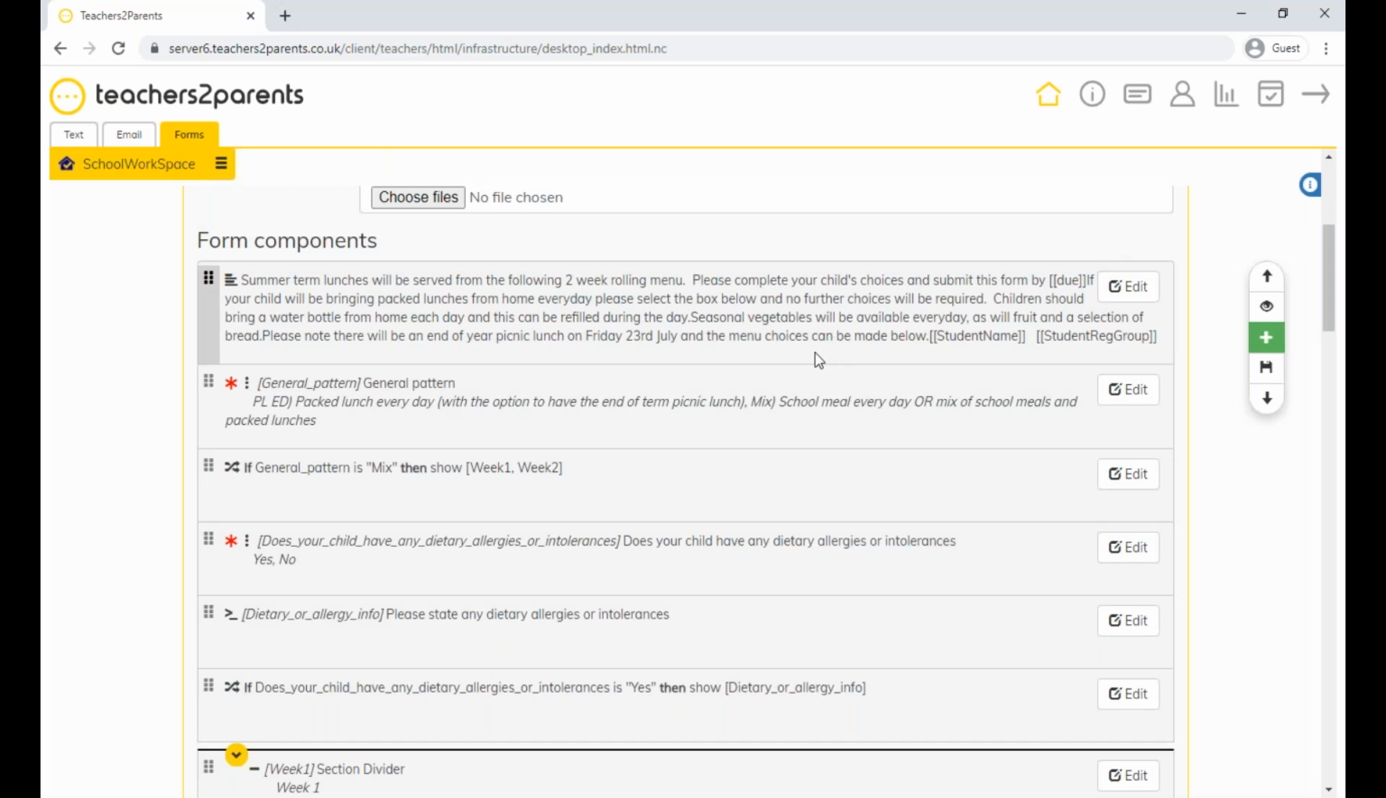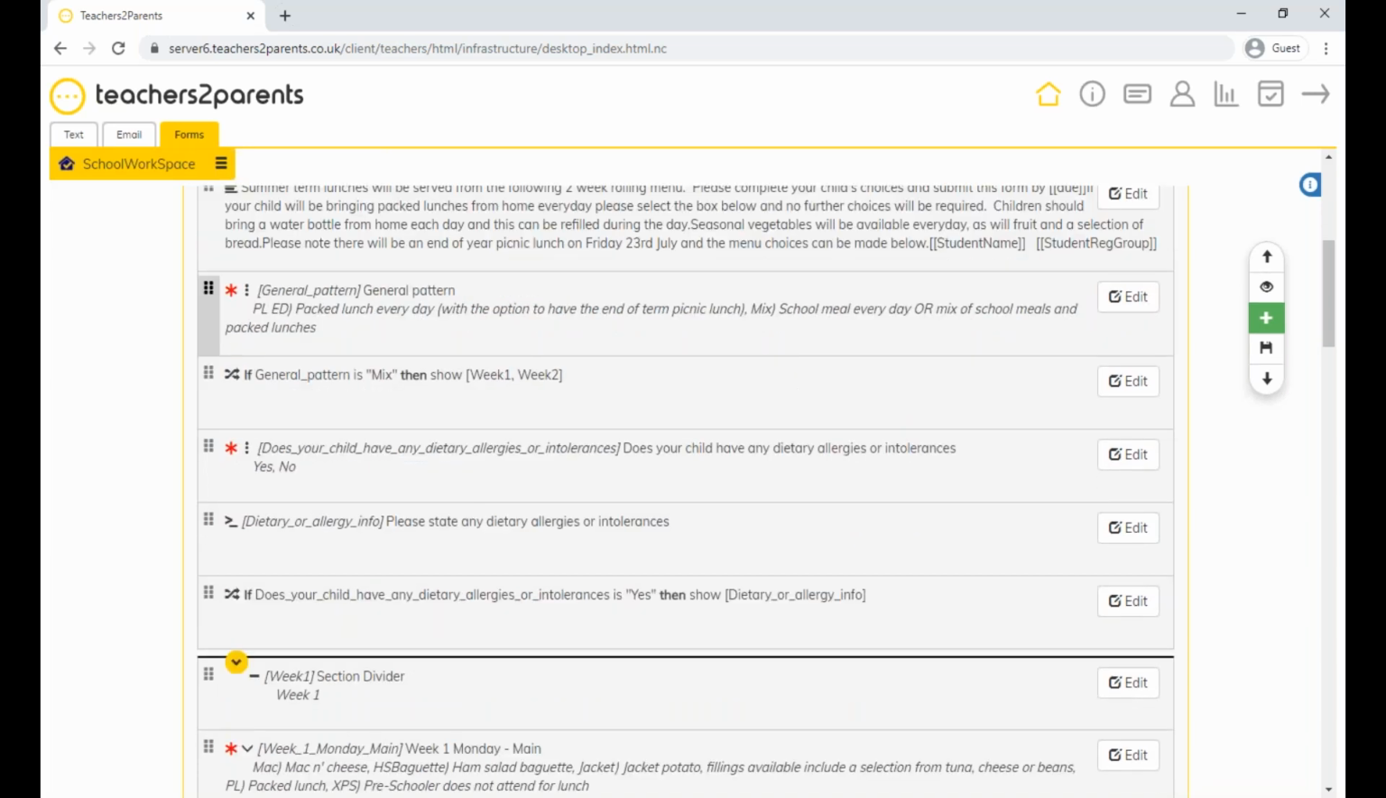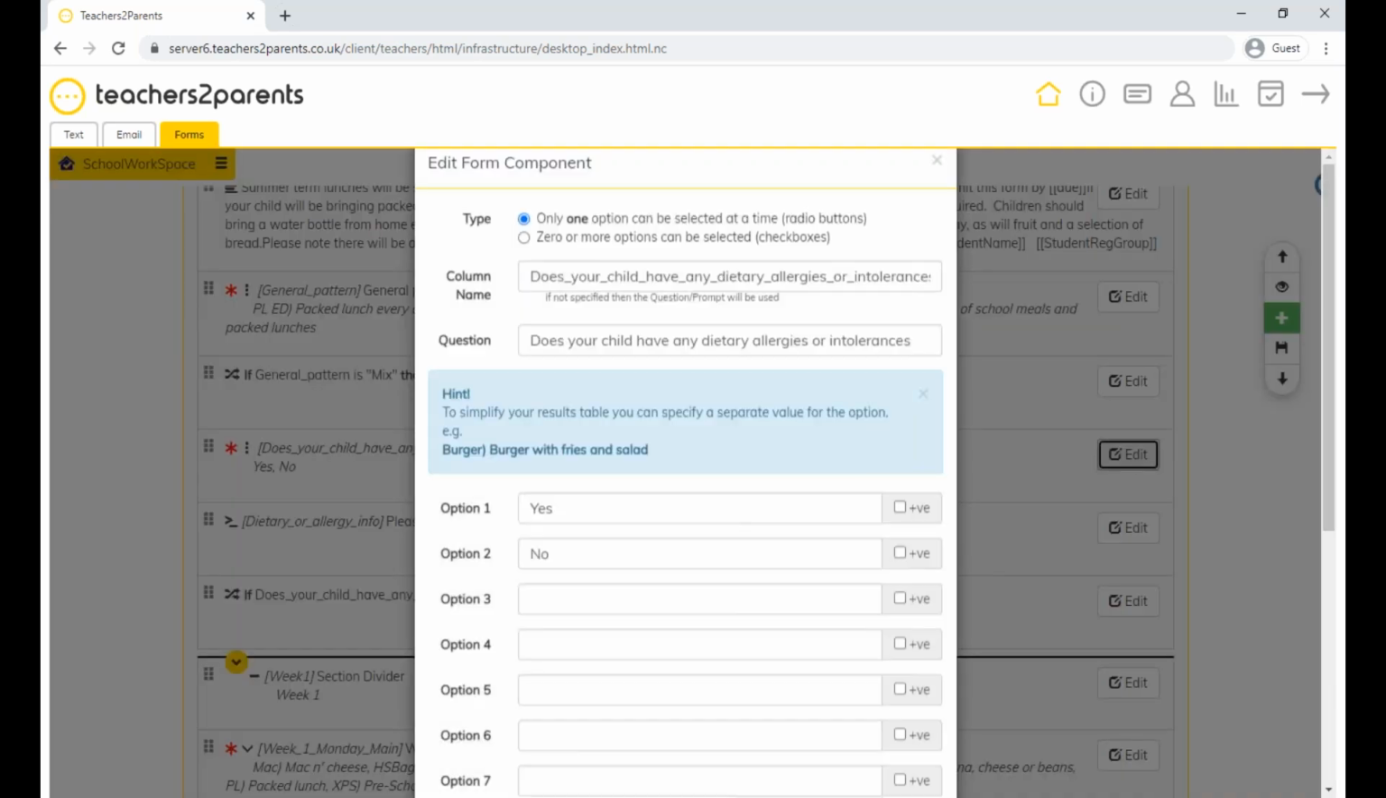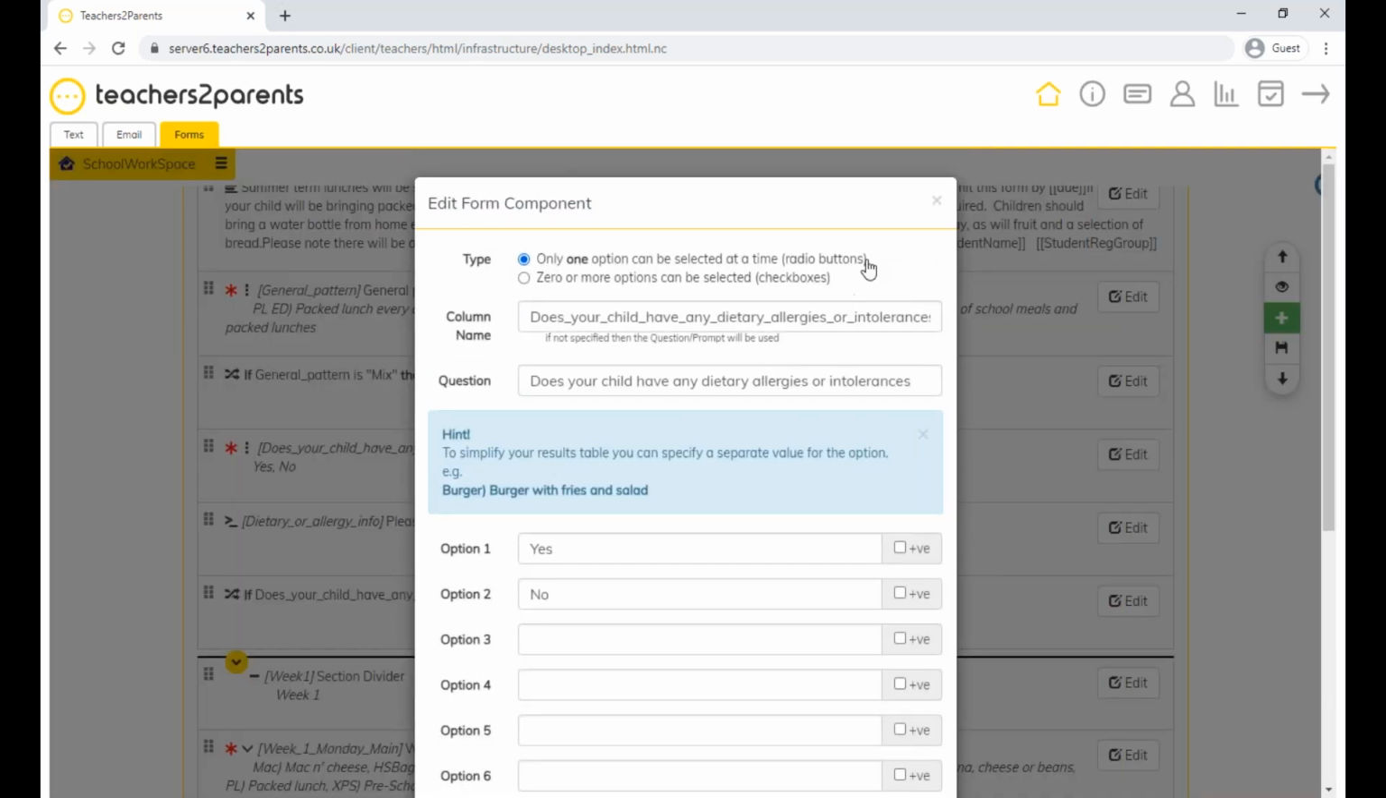Okay, so we'll take a look at the dietary question now. The dietary question is a simple yes or no question. When you're asking questions to the parents here, does your child have any dietary allergies or intolerances? Option 1 is yes, option 2 is no. And at the top of the component, you'll see that we have selected that only one option can be selected at a time from these radio buttons.